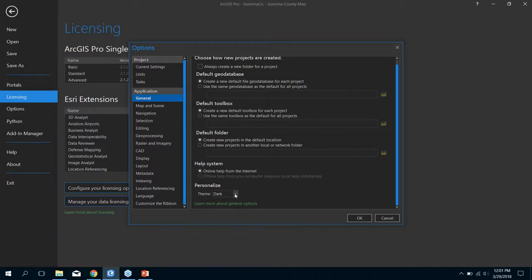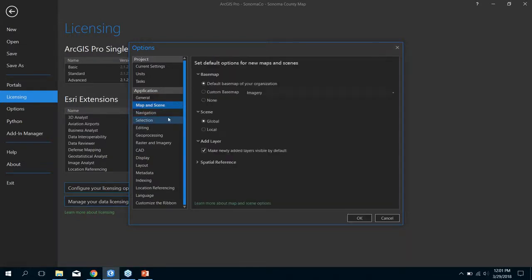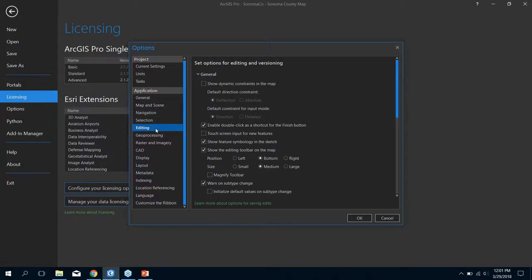You can even personalize the theme. So right now I'm using the dark theme. You can change that to a light theme. So if you work in a low light environment, the dark theme seems to work better, less strain on your eyes. You can set up base maps, your map and scene selection, different editing tools. So if you want your edits to automatically save every so many minutes, you can configure that as well.